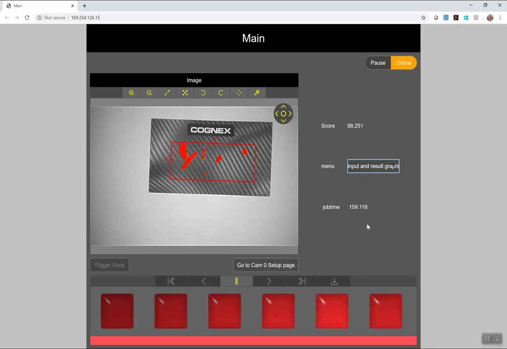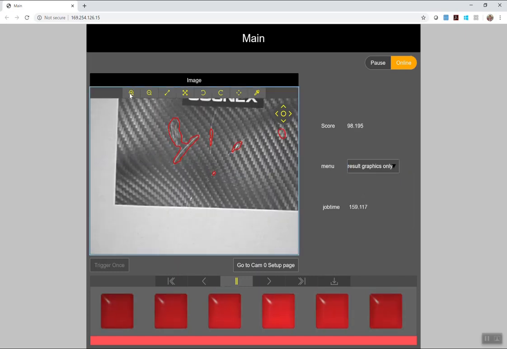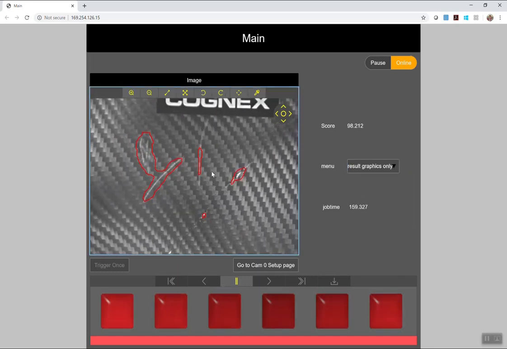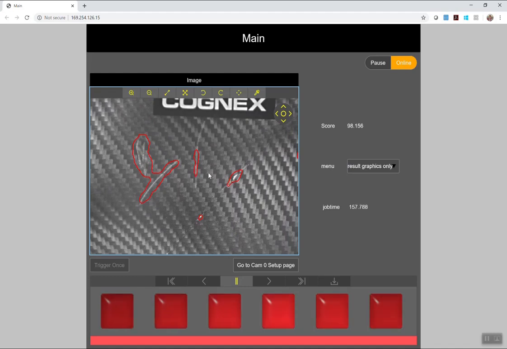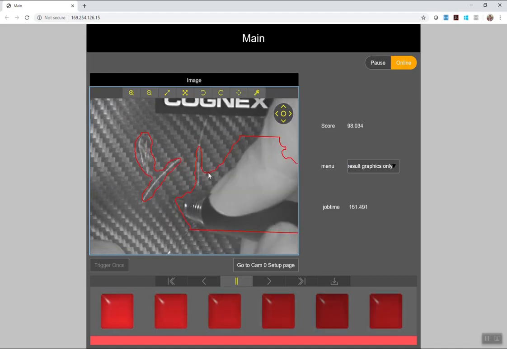And if the defects are a little bit hard to see because of the marking from the tool, we can change the result from input and results graphics to results graphics only. And then we can zoom into the image. You can see the types of defects that are there. You can even make a defect live in front of the customer.